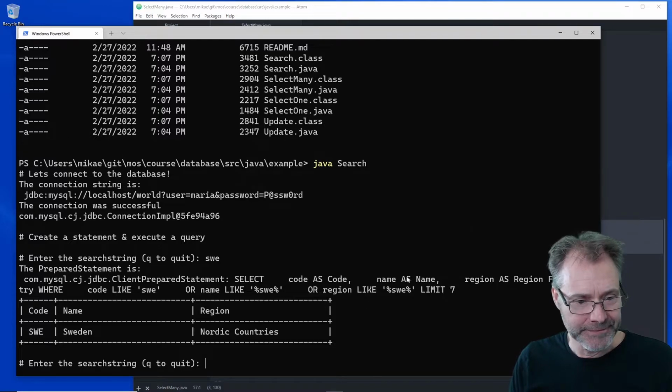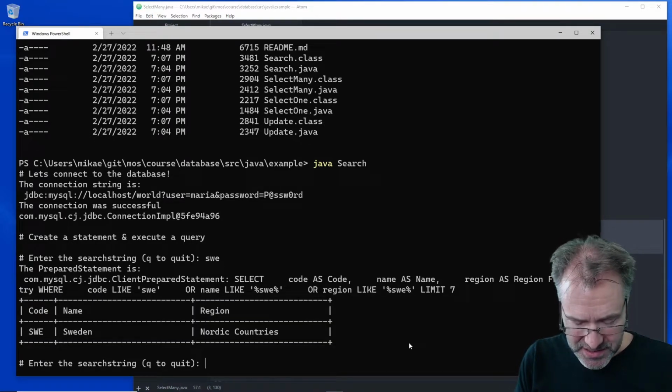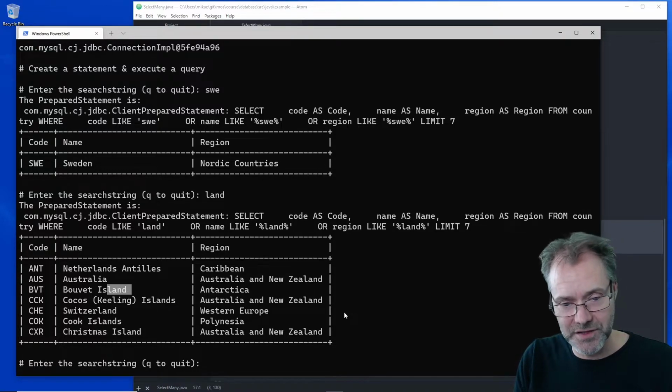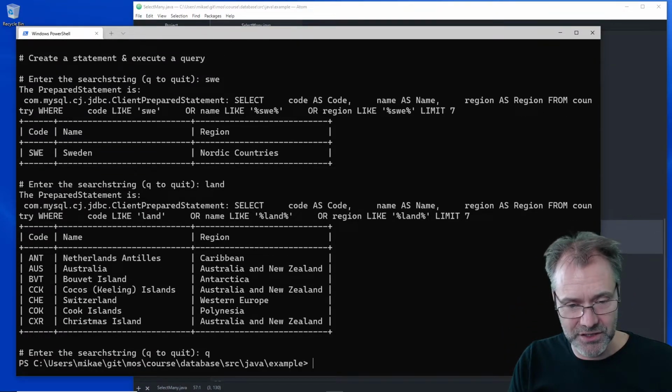Oh, hi. So I could search for Sweden. Nice. Let's see if I search for land. What happens then? Oh, look there. A lot of land. Netherland. Australia and land. Iceland. Okay, so it searched with a part of the string also with a LIKE. Okay, nice. I do think that I'm just going to quit there.